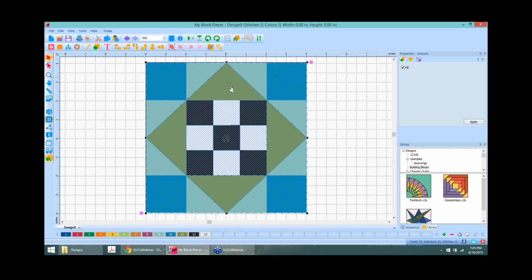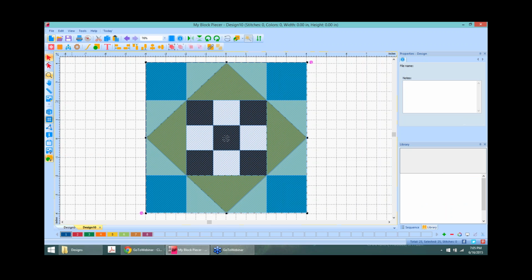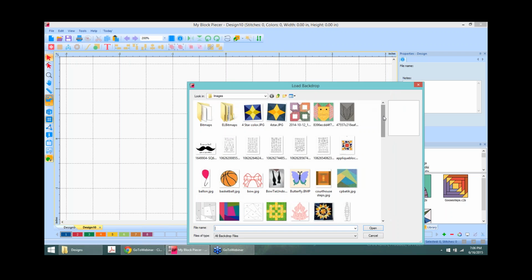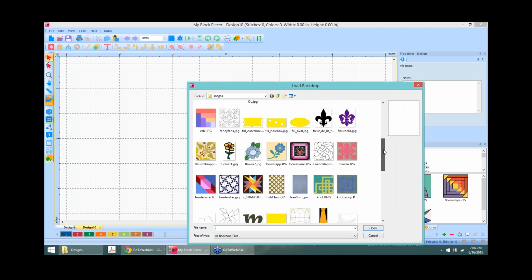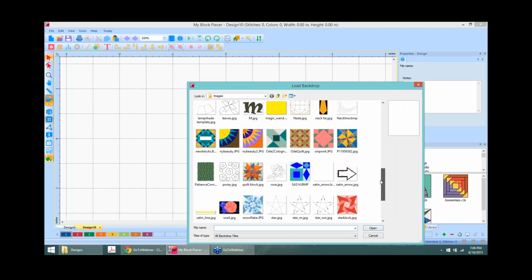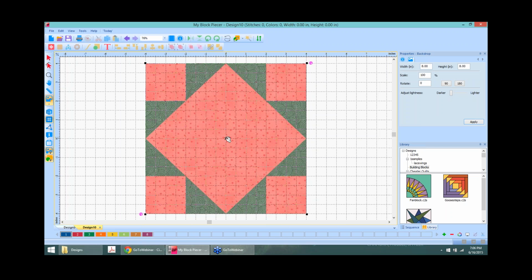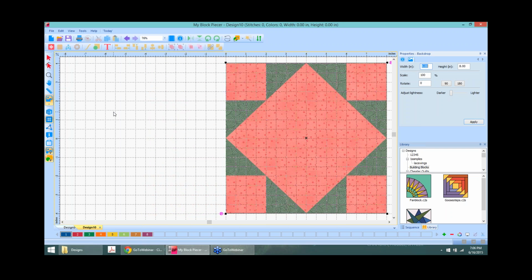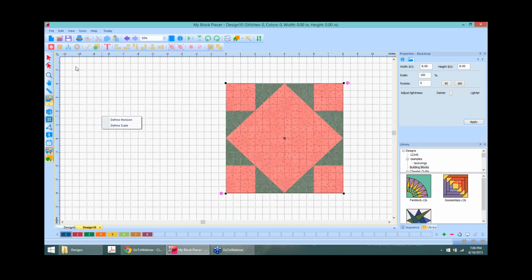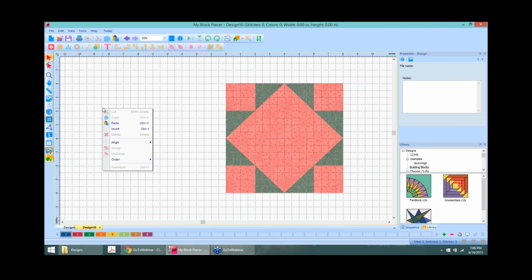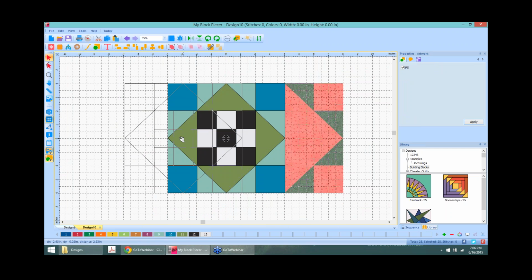I am going to, it's all selected, right click and copy, then open up a new page, bring up my original backdrop, because I want to make sure it looks just the same right here on point, and that is 8 inches. And we'll just move it over some and scroll out just a hair, click select, then right click and paste. Now I have my other block next to it.